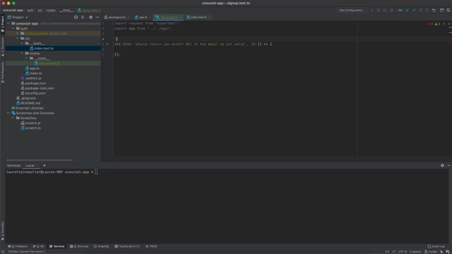It should return 405 for get requests to the signup route. I just want to inform my user, okay, you are not allowed to perform a get request on my signup route. So this is also a test that is interesting for us to write.